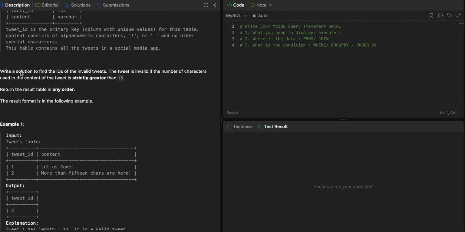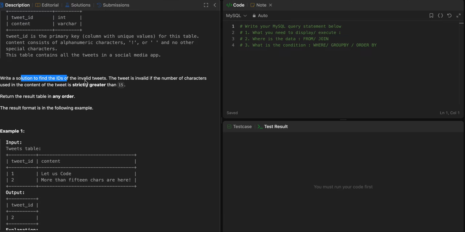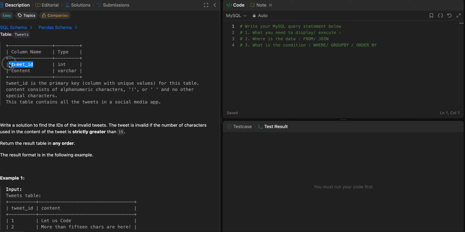Now let's see what the question is. The question says write a solution to find the IDs of invalid tweets. A tweet is invalid if the number of characters used in the content of the tweet is strictly greater than 15. So let's use the same 3-step formula to solve this question. Starting with what you need to display or execute, if you read the question, it clearly says you need to find the IDs of invalid tweets, which means you need to find tweet ID.